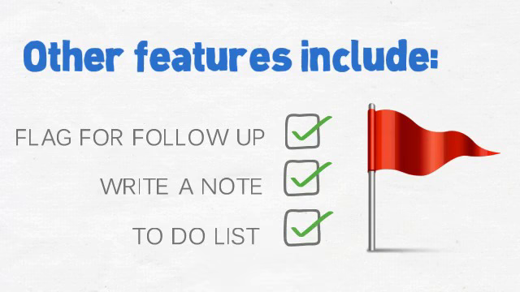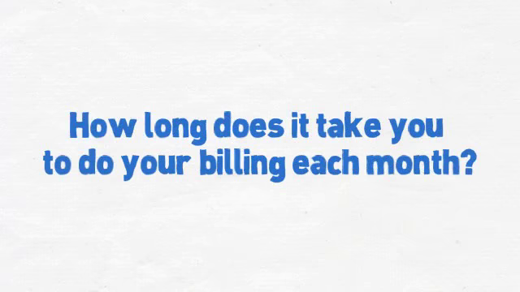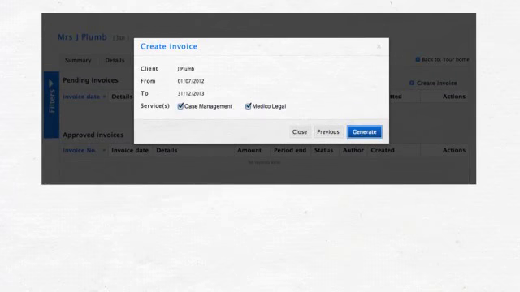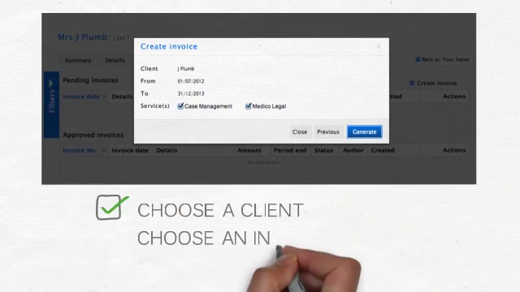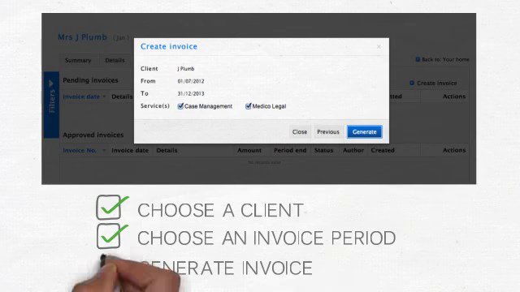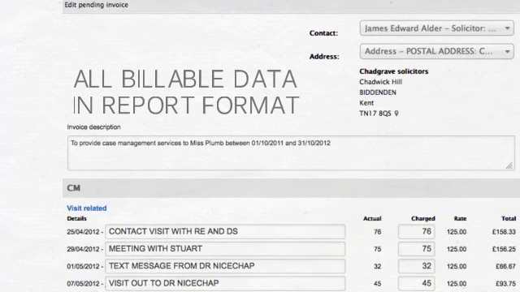But the real time saver comes when you want to invoice. How long does it take you to do your billing each month? You've already set up the system with the funder's details. Choose a client, choose an invoice period, you can set it up automatically, and click Generate Invoice. In a couple of seconds, you'll have all the billable data for that client in report format.